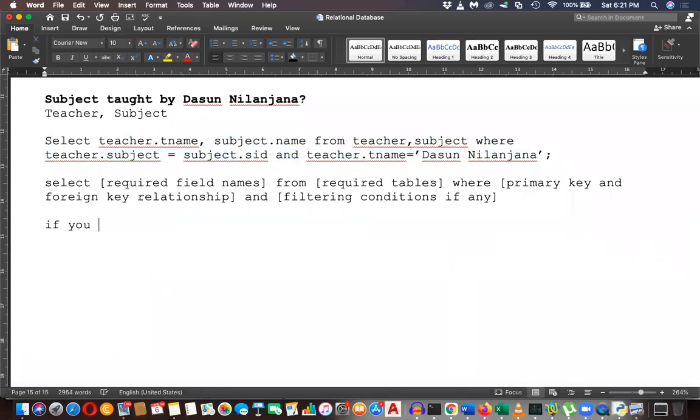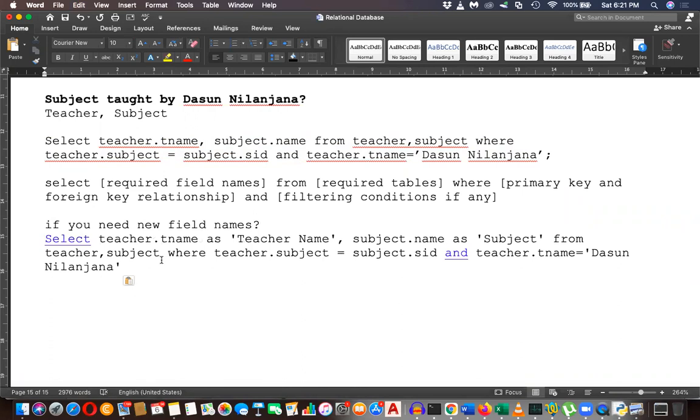If you need new field names, then you can do like this. So please write down both.